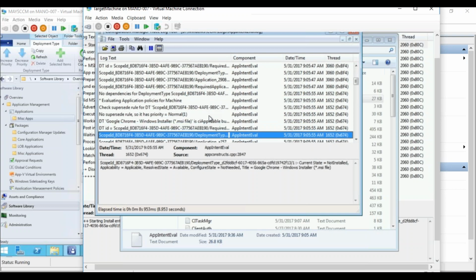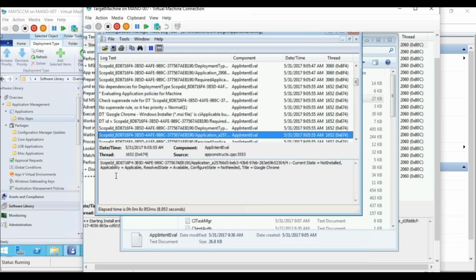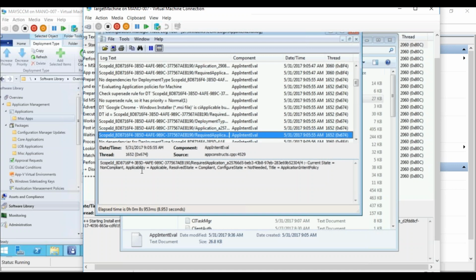So here, see the applicability here, it is applicable. That means as per requirements, this is required, applicable. So that's the reason Google Chrome got installed, right? Applicability is applicable, and the current state is non-compliant, so it has installed it.